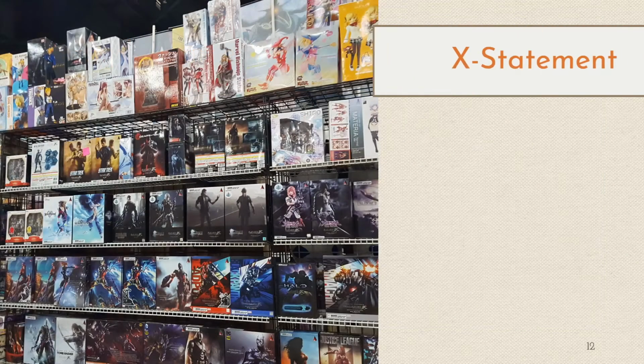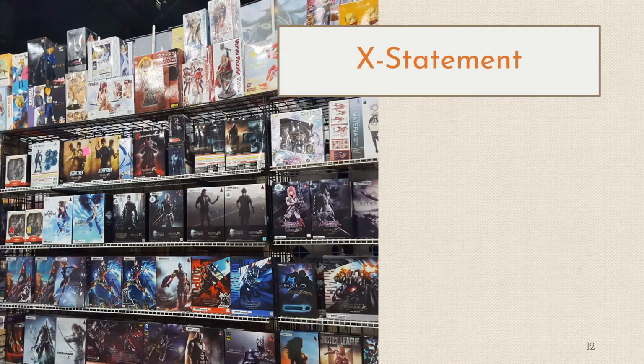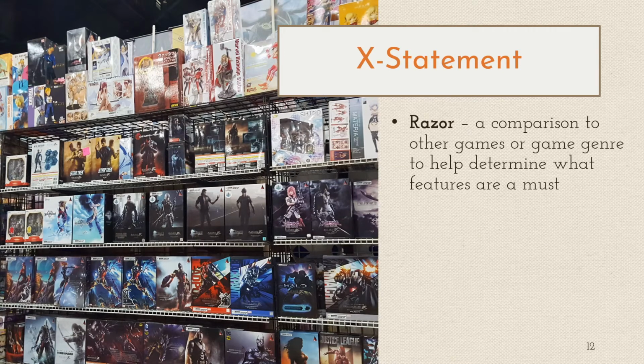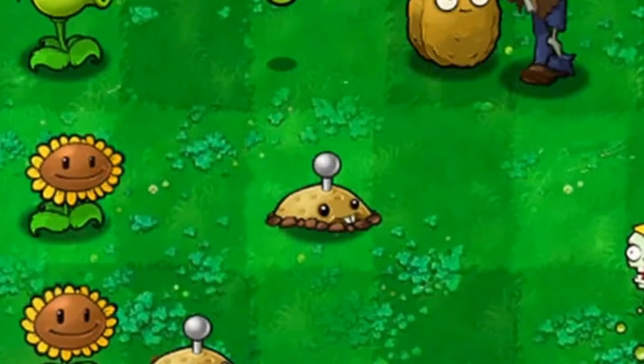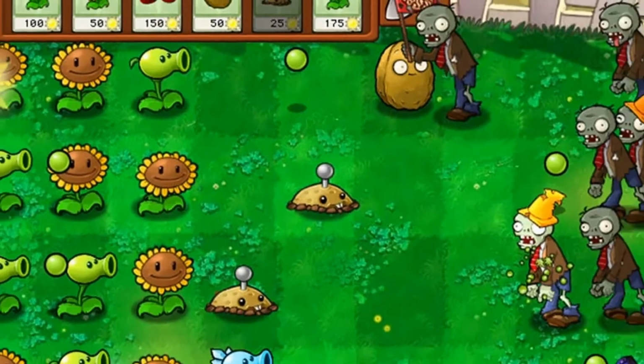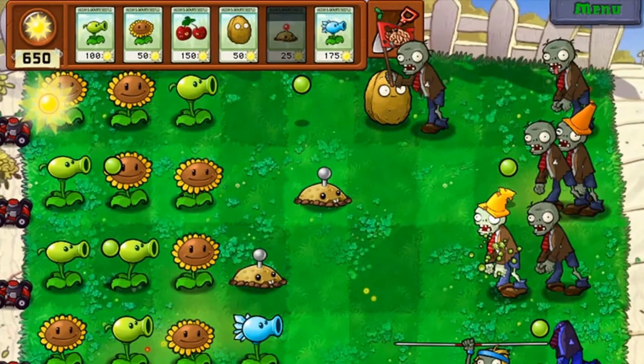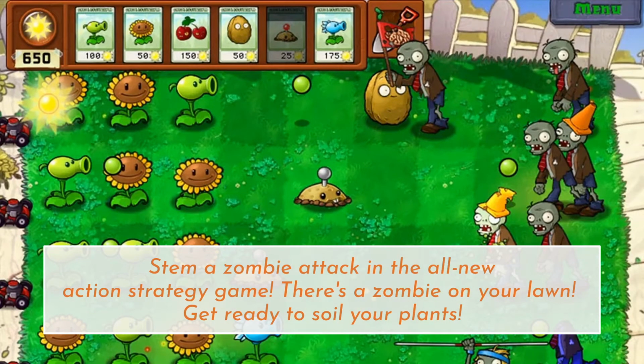The X statement is the creative center of your game, a quick overview to describe your game, and is made up of two parts. The Razor, which is a comparison to other games or game genre to help determine what features are a must, and a slogan, a catchy phrase that makes the game sound fun to play. Here is an example of the X statement for the game Plants vs. Zombies. Stem a zombie attack in an all-new action strategy game. There's a zombie on your lawn. Get ready to soil your plants.